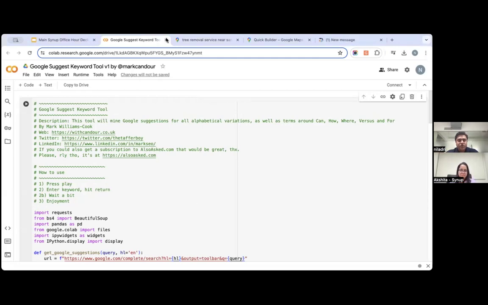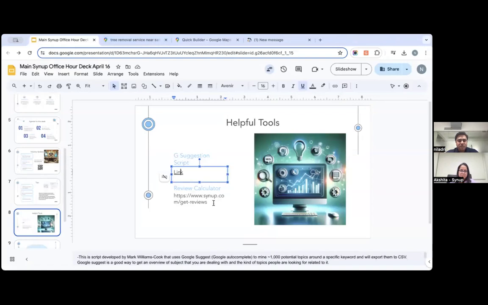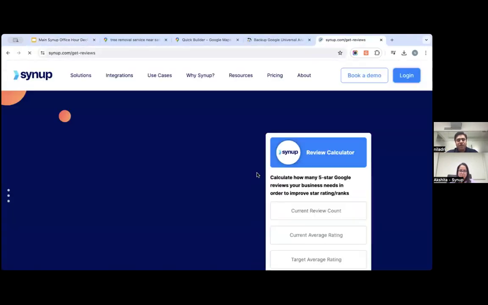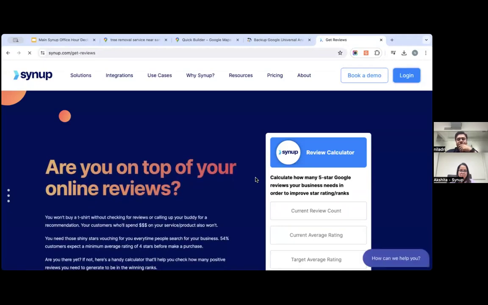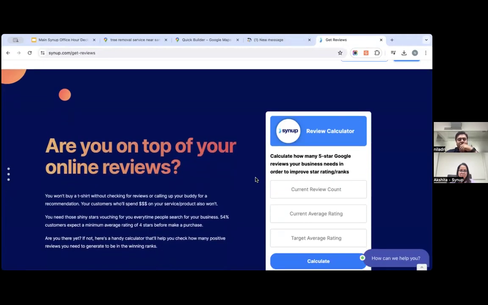The second tool is kind of a Google review calculator. We noticed a problem with most review acquisition or review generation programs. You don't usually know how many reviews to get on Google.